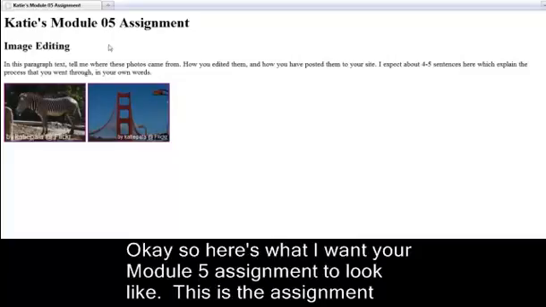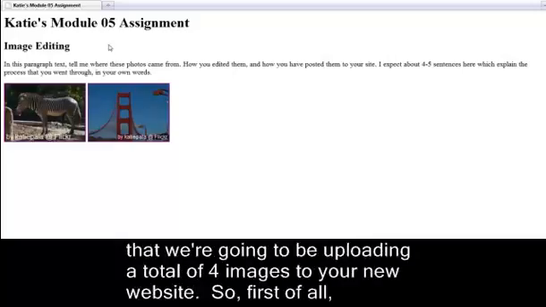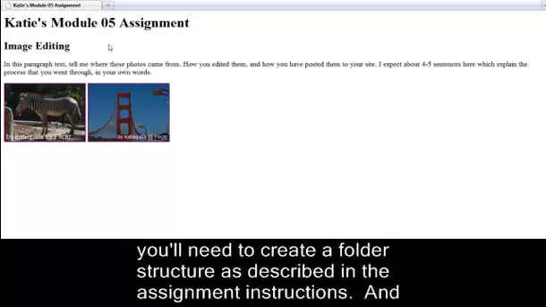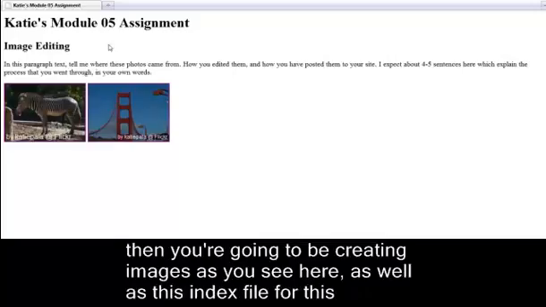Okay, so here's what I want your Module 5 assignment to look like. This is the assignment where we're going to be uploading a total of 4 images to your new website, okay? So first of all, you'll need to create a folder structure as described in the assignment instructions. And then you're going to be creating images as you see here, as well as this index file for the Module 5 assignment.